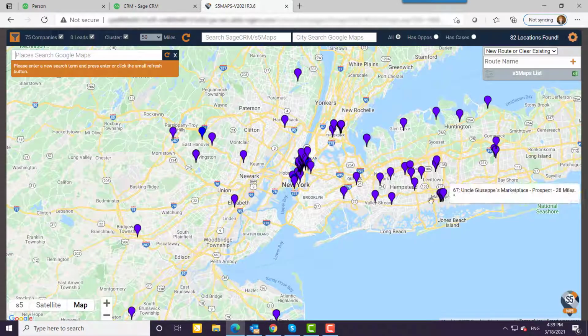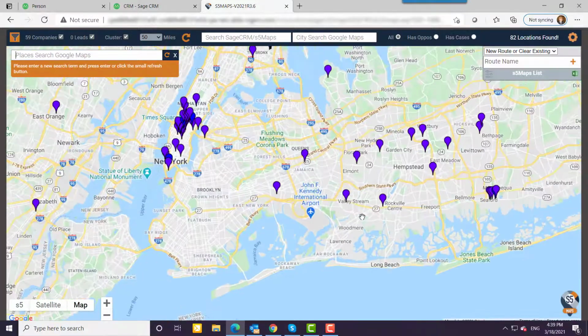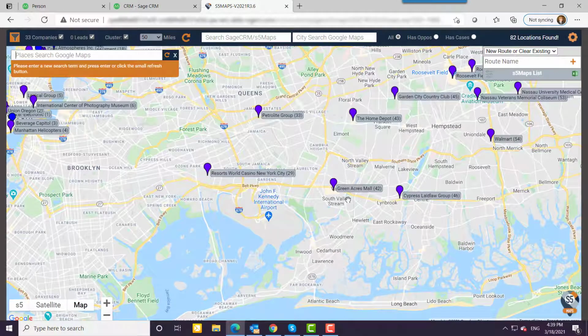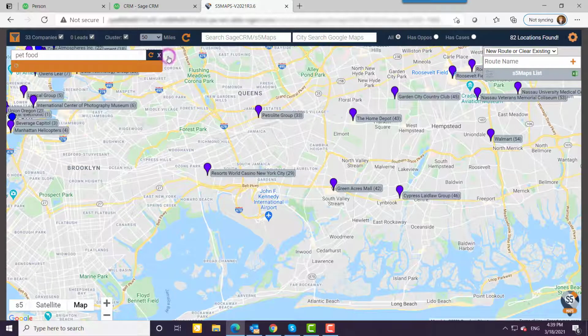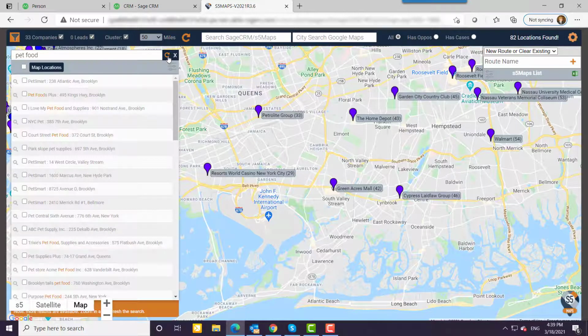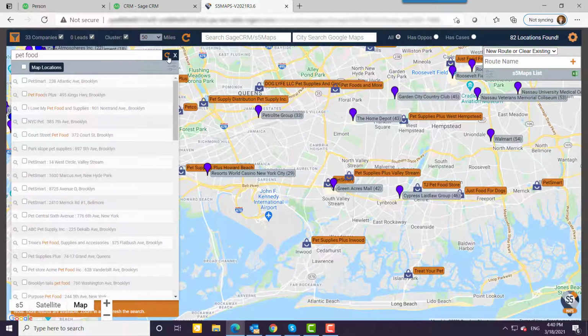Let's go back out here to zoom into Valley Stream right here. I'm going to go to Valley Stream and now I'm going to look for pet food stores and refresh. And it's brought up 40 pet food stores, but look, it's already naming them. So that's great. But if I wanted to, I could tick them off here.